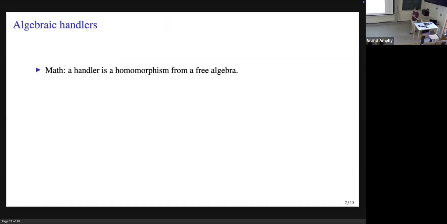Okay? So there's some math. And the math says that a handler is a homomorphism from a free algebra. I do not expect you to understand what this is now, and I'm not going to do this mathy stuff now. This is the kind of thing, if you're interested, I'm happy to explain it on the board during the coffee break or sometime later. Find me, I can explain how handlers are homomorphisms from free algebras.